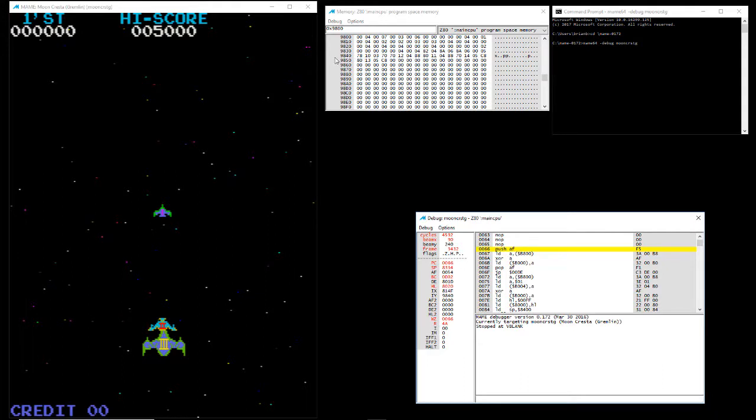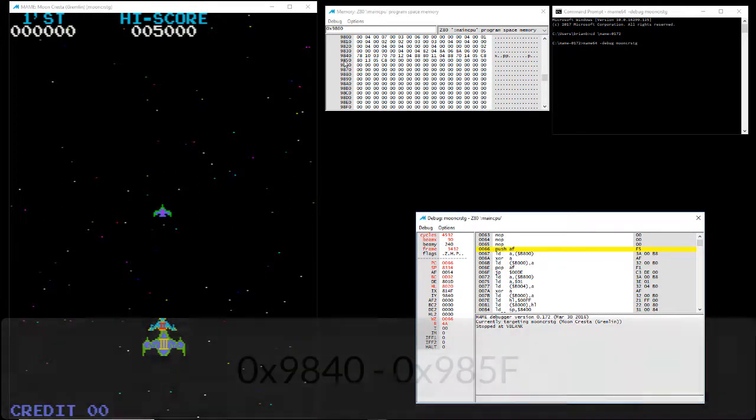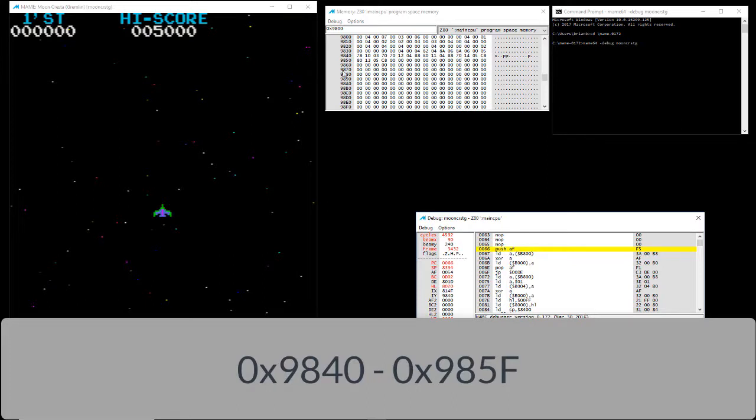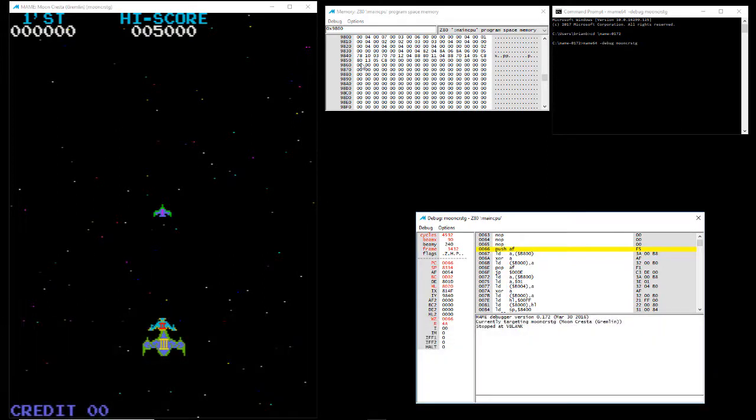Again, this row, 9840, 9850, seems to be active when those ships appeared. So I'm going to think that somehow these are the ship data. So I know there's going to be a couple numbers involved. There's probably going to be an X offset, a Y offset, and a sprite index that literally says what sprite to draw. And there's probably going to be some color information or rotation information. So there's probably at least 3 bytes associated with each sprite, maybe 4, maybe more.